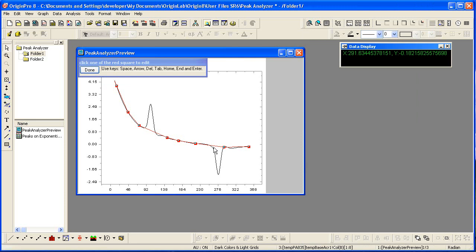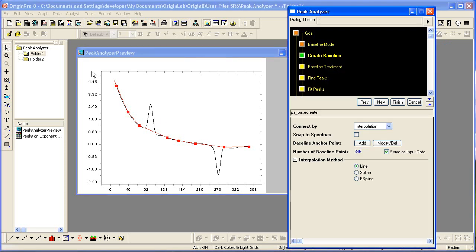However, if we wish to add or modify manually, we have that option as well. You can use the mouse to click and drag a point, as well as the arrow keys. When you're finished, click Done. If you wish to ensure that the point is snapped to the spectrum, you can click that checkbox.